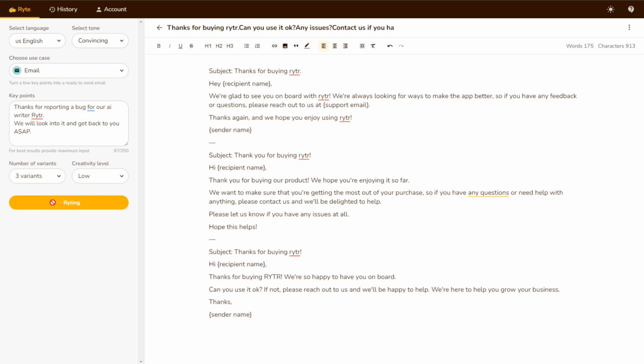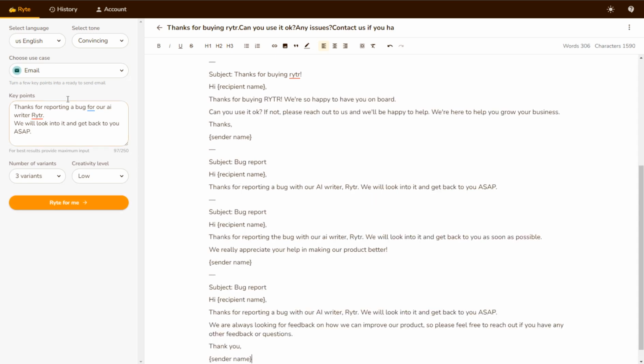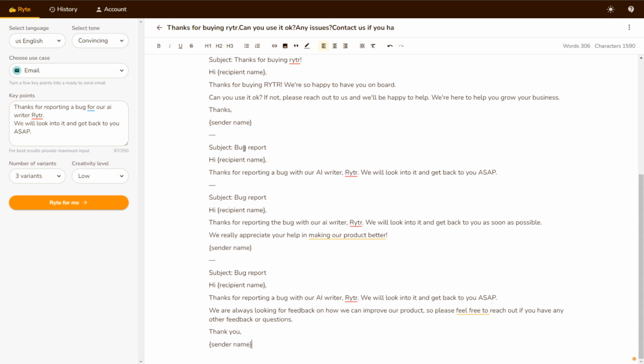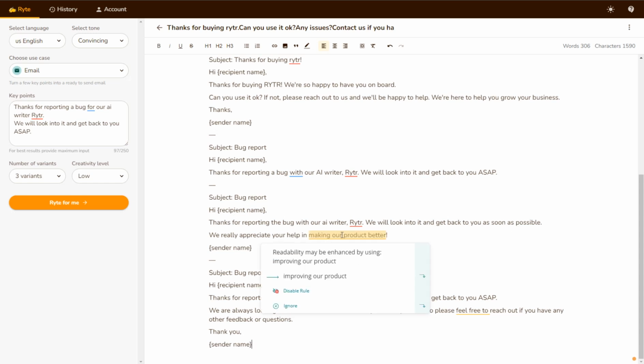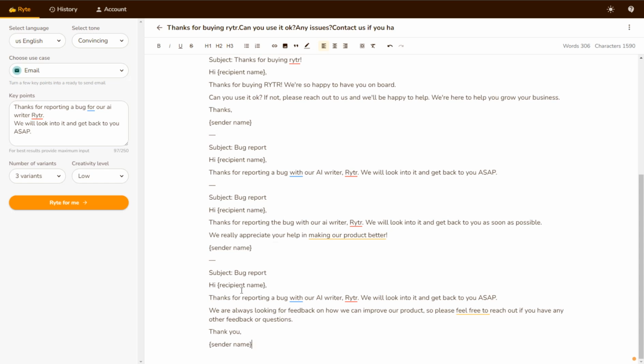That literally took me a couple of seconds to come up with. So here we go. Bug report: thanks for putting a bug of our AI writer. We will look into it and get back to you. So this one is kind of pointless. It's almost exactly the same as what I wrote. Hi, thanks for reporting the bug with our AI writer. We will look into it and get back to you as soon as possible. We really appreciate your help in making our product better. So that's a good one.